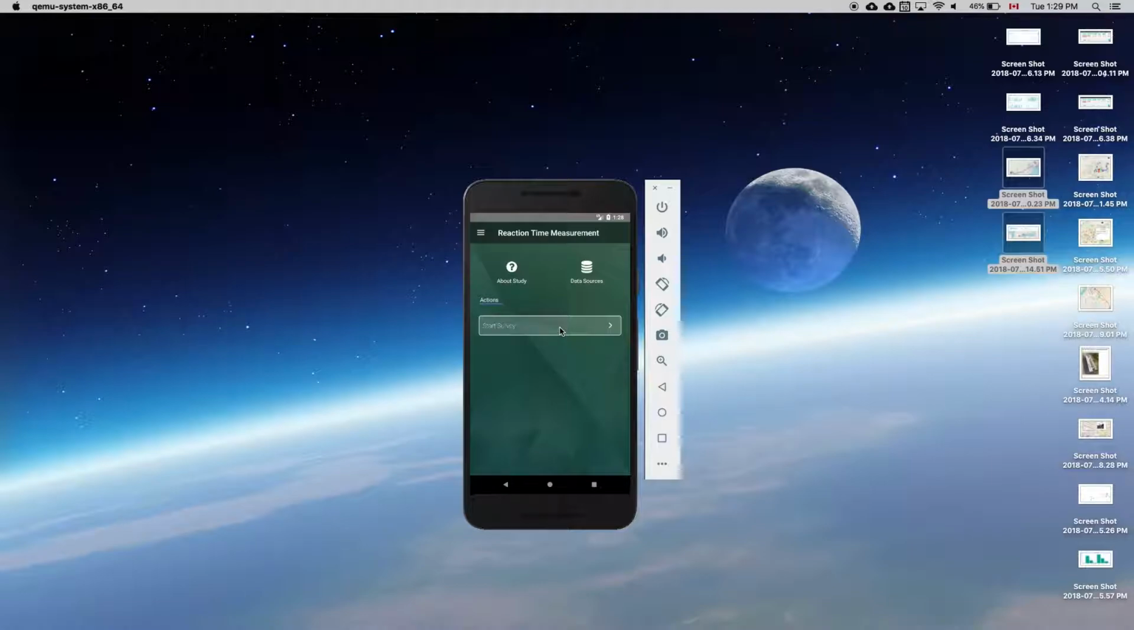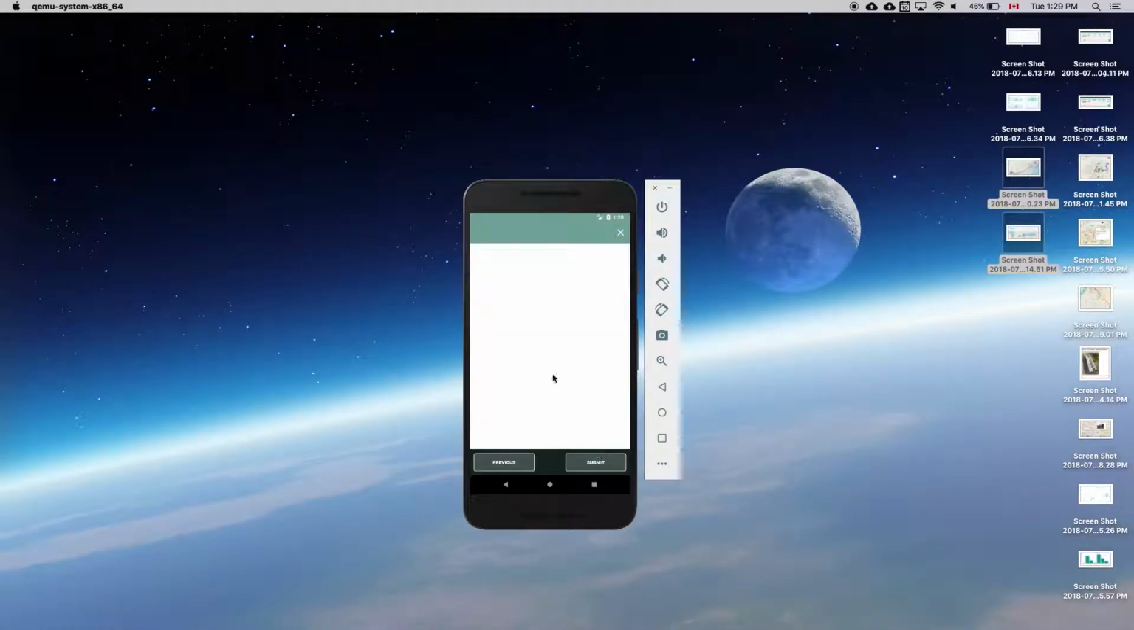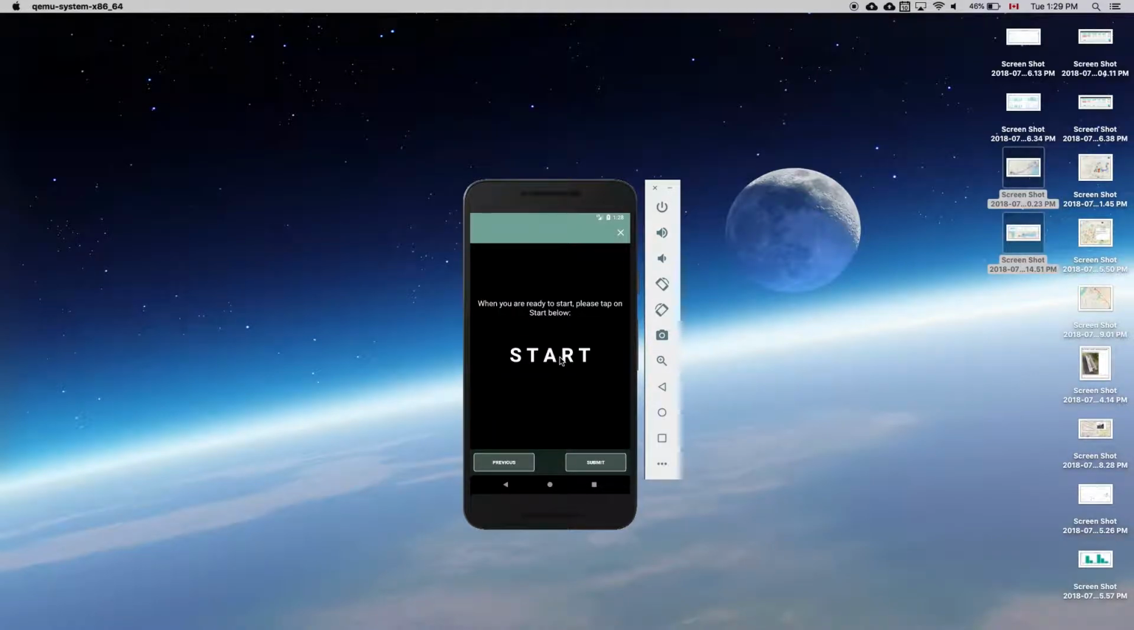a survey. And it's a user-triggered survey, so if I press Start Survey button here, it gives me the instruction and says, in the next page, you will be presented by a sequence of 20 circles and squares. Please tap on the circle and don't tap on square. So if I press Next, this is an HTML page that loads and tells me to press Start. If I start with circle, I type click, click, click, click, click. Well, I don't click here, I click, click.